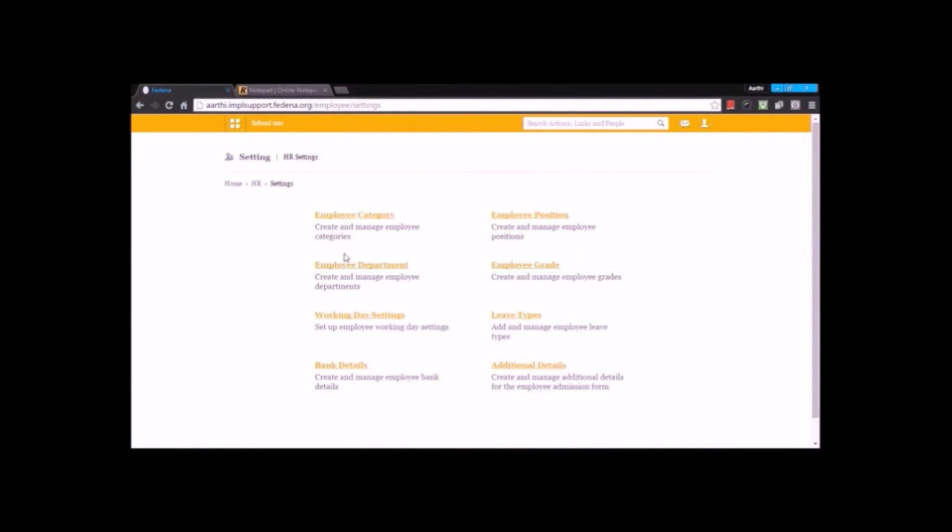Under HR settings, we have a few settings. Those are the basic settings that need to be done before making an employee admission in Fedena. So let's begin the settings with employee category.